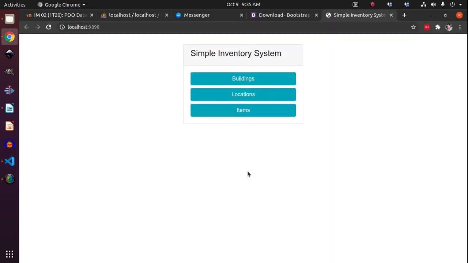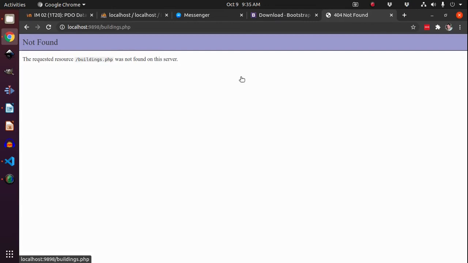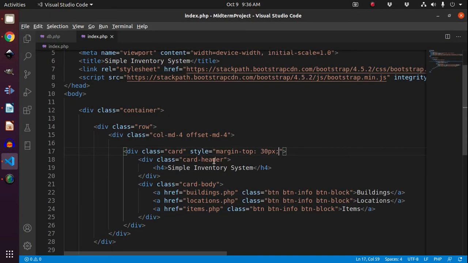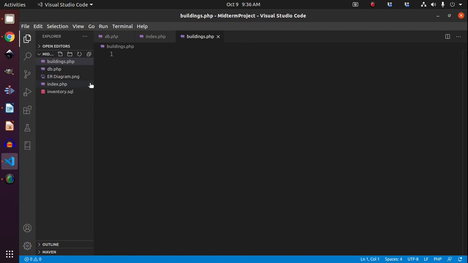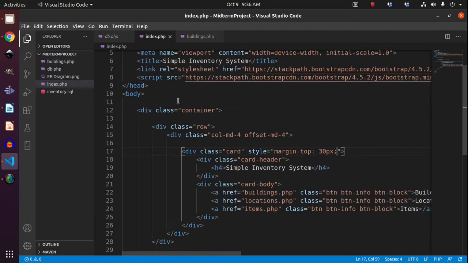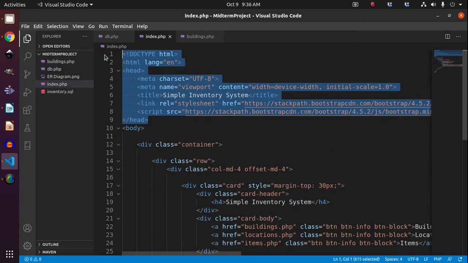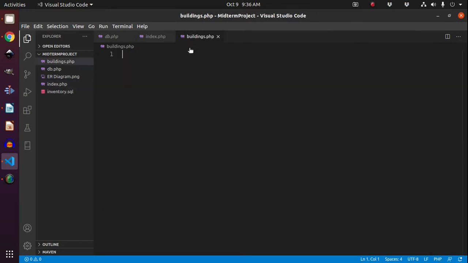Okay. Of course, when you click on buildings, it's going to go to buildings.php, which we still don't have, as well as locations and items. So we go back here and create, first of all, buildings.php. And this buildings.php is going to have the same thing here at the top.